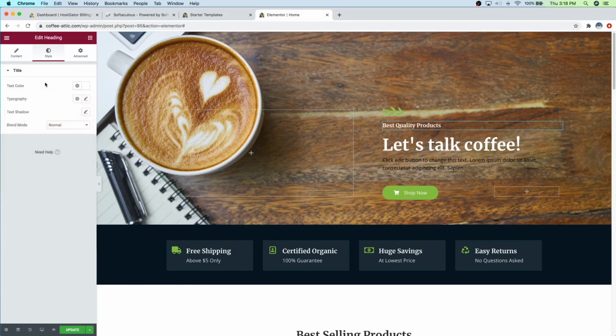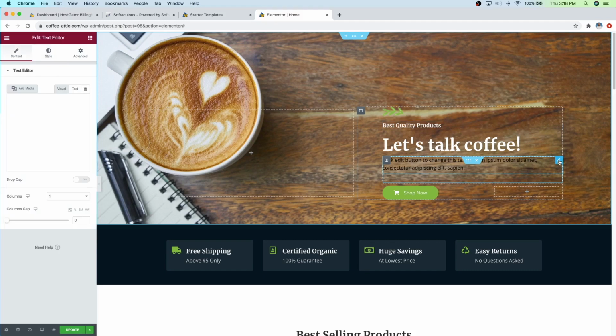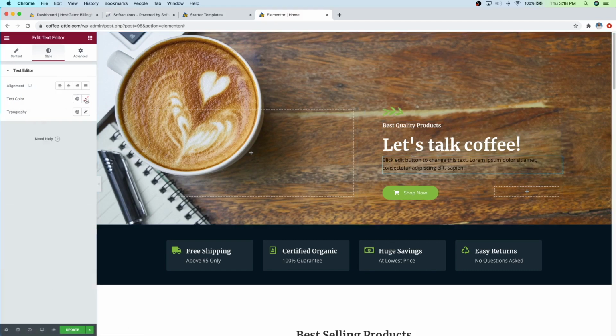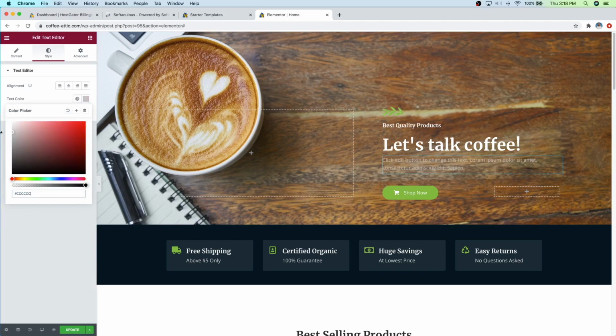just like that. And then same with this text, we'll do sort of a whitish gray. So I'll click on that text, go over to Style, we'll go to Text Color, and I'll change that to just kind of an off-white, just barely, like that, which now looks pretty good.